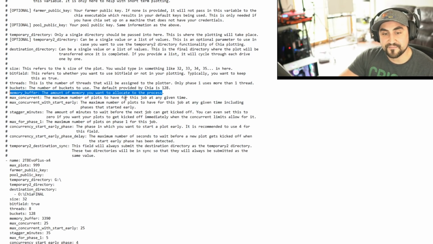The memory buffer is the amount of memory assigned to this process. Chia defaults to 3,390 megabytes of memory buffer. I suggest you do the same. I think that actually works really well, unless you have a lot of extra RAM. I don't know how much this really helps when plotting. I haven't really seen a whole lot of benefit to increasing this number, though it can help. I think it's very dependent upon your configuration specifically. So you can play around with this and see what kind of times you can get plotting wise by giving it more memory than the default 3,390 megabytes.